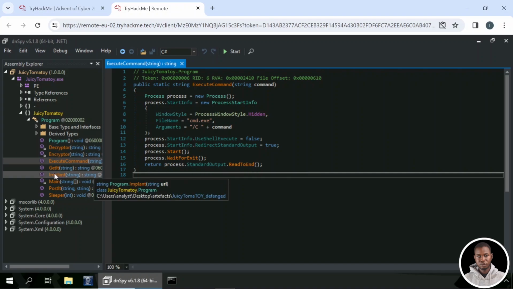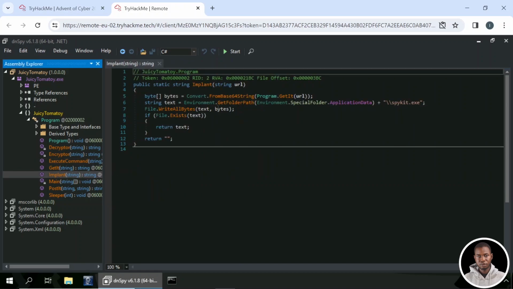Then if we move to another function called the implant. So basically what the implant is going to do is convert the base64 encoded string obtained from a specific URL here. And secondly, it's going to define a path where the downloaded file will be saved, which is this line of code here. And it's going to append the name spykit.exe to the file, and mind you, it's going to locate the application data of the file.